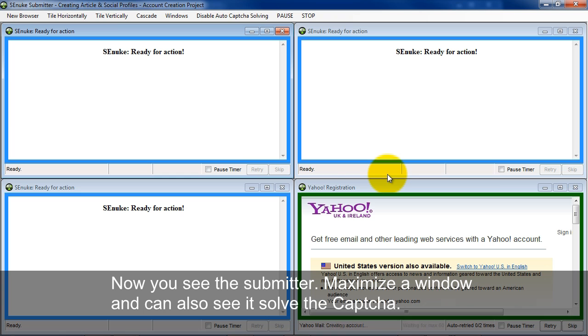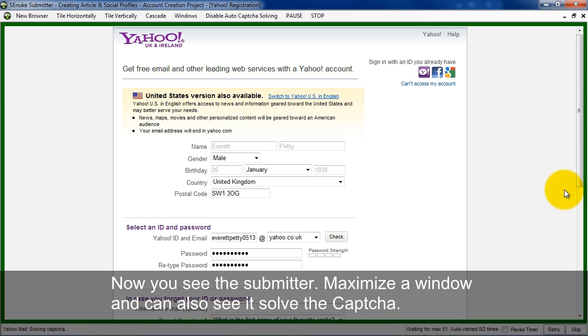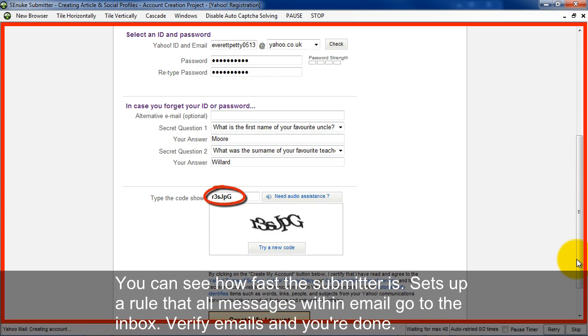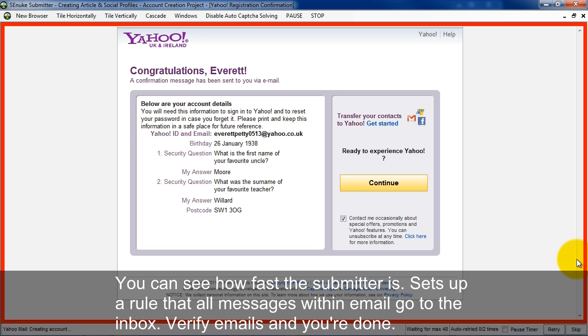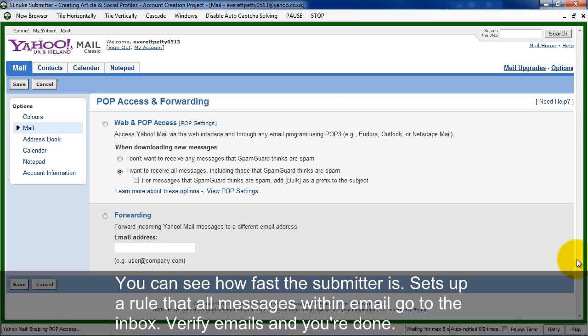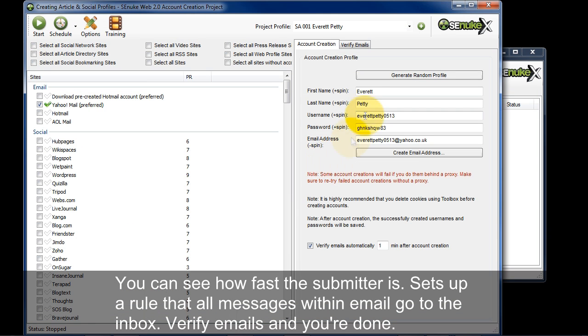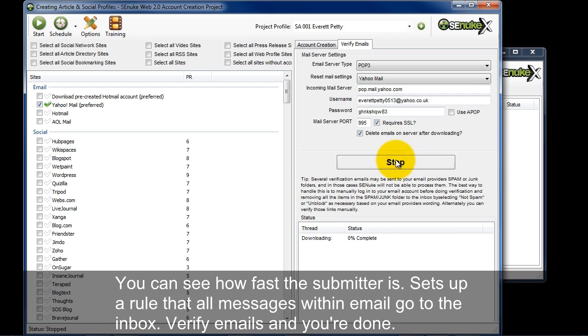So now you can see the Submitter in action here. I'm just going to maximize this, and we can see it here solving the CAPTCHA. And you'll notice here that this is actually really fast. The old SENuke program used to be a lot slower, but the new Submitter is blazing fast. So what it's done here is set up a rule so that all messages within this email address go to the inbox. So I can minimize now, and I'm going to verify the email. And now I'm all done.